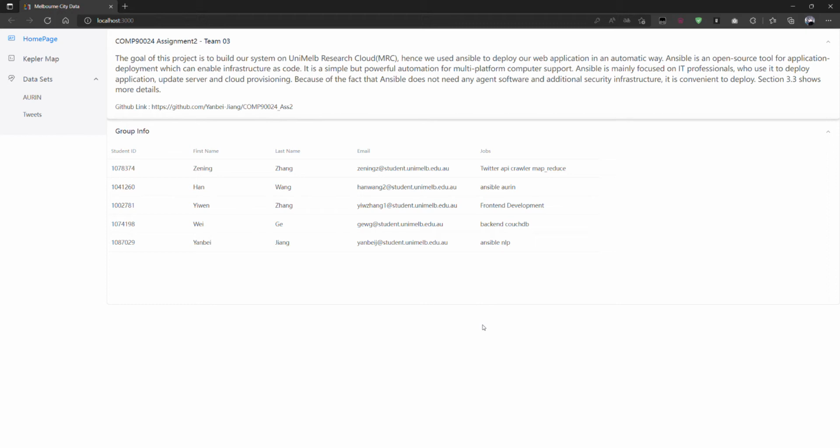In this project, the front end is used to show the data from Orin and from our backend, which includes Orin data and tweets data. Here is some basic information about the assignment, and this is the GitHub link. This will provide users a general background about what the assignment is doing, and if they have problems, they can explore on the GitHub.